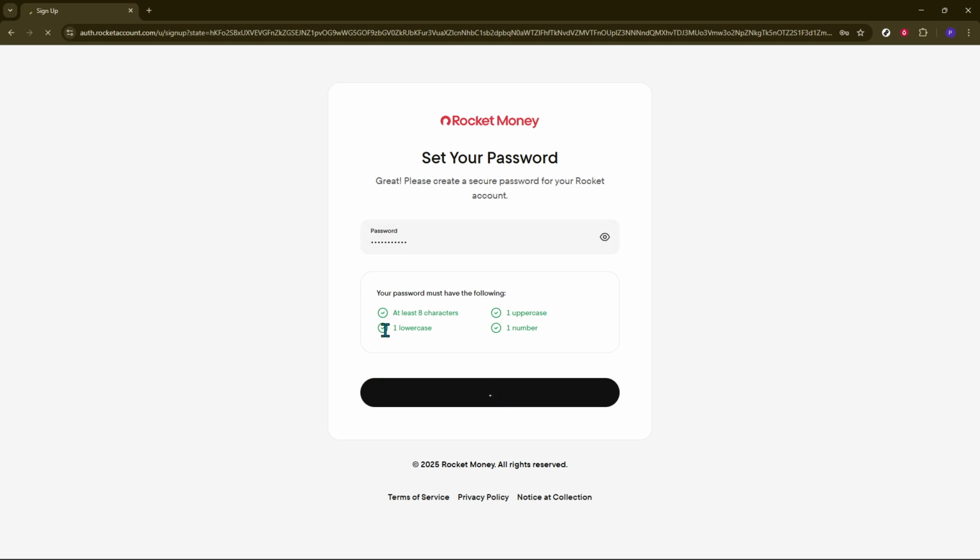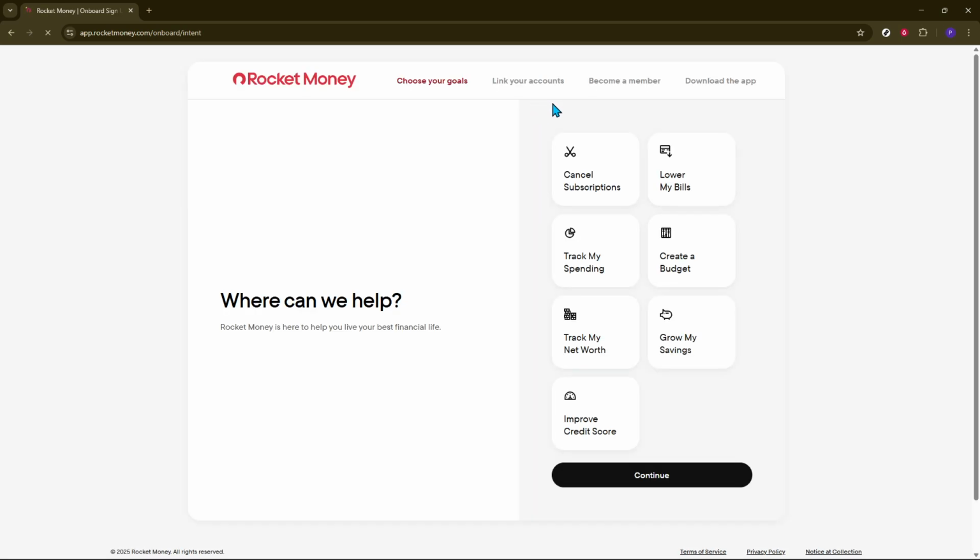At this stage, Rocket Money will ask you to select your financial goals, whether it's saving money, reducing expenses, or just keeping track of subscriptions. Make selections that align with your financial intentions to tailor your Rocket Money experience optimally. After making your choices, click Continue.